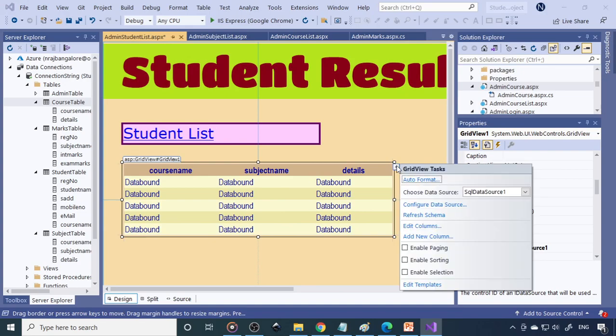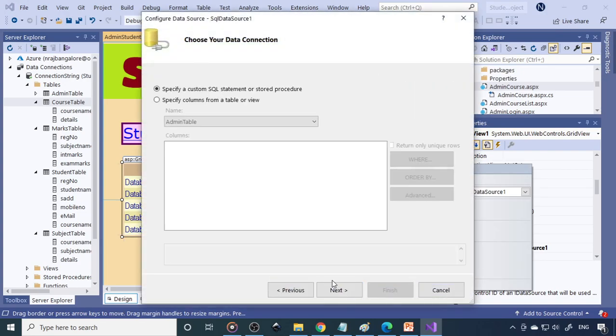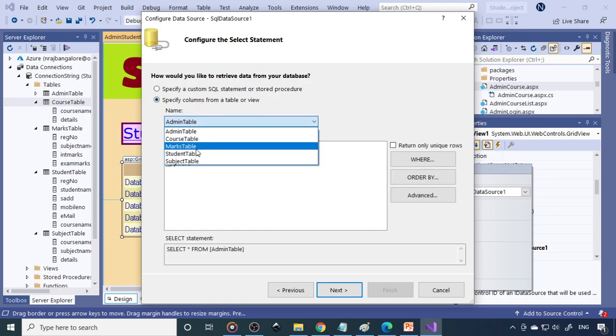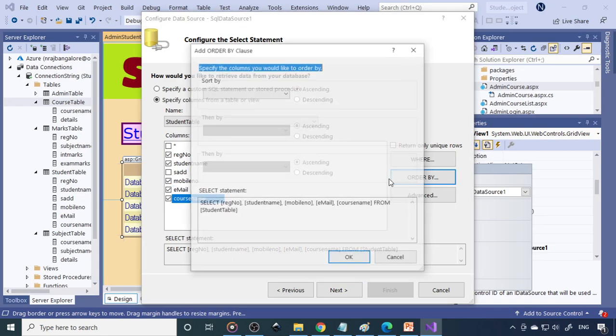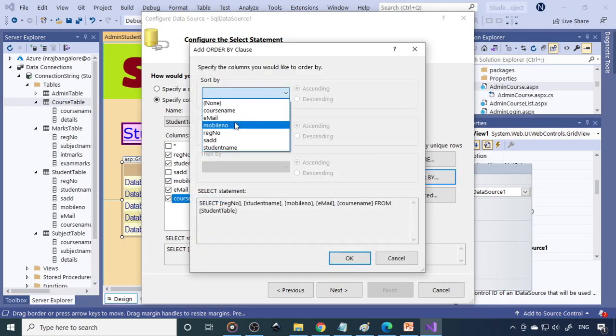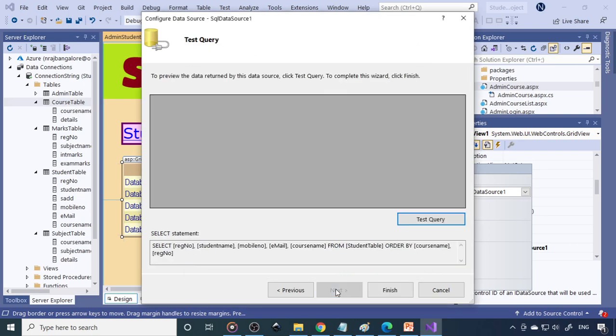Therefore go there. This is the configure data source, connection string, specify the student table. So all the columns. If I don't want address, fine, I'll take only mobile number, email and course name. So order by course name, then the register number. Next, finish.